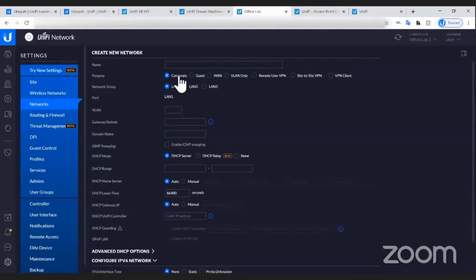The next option is to set the gateway, the subnet, and the IGMP snooping, most of which are self-explanatory. In DHCP mode, there is an option to enable the DHCP server of the USG, which is inbuilt. Or if you have a third-party DHCP server, let's say a Windows server which is providing DHCP, you can enable DHCP relay, and the USG will automatically create the internal configuration on the switches and the USG itself, which is required for the clients to obtain DHCP. The DHCP name server is the DNS address. Then we have the lease time and the gateway IP, which again are self-explanatory.